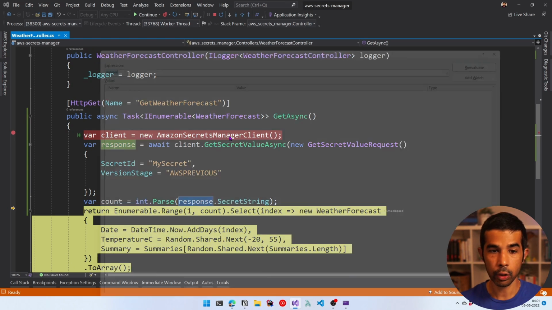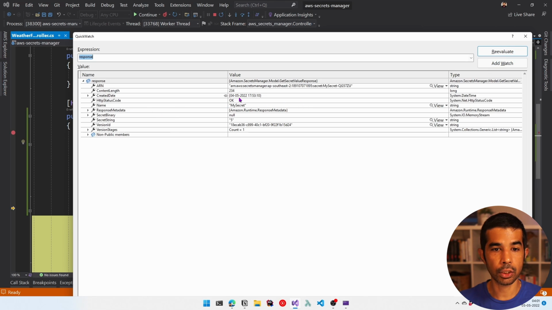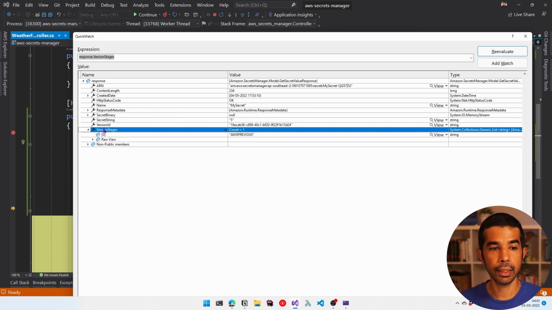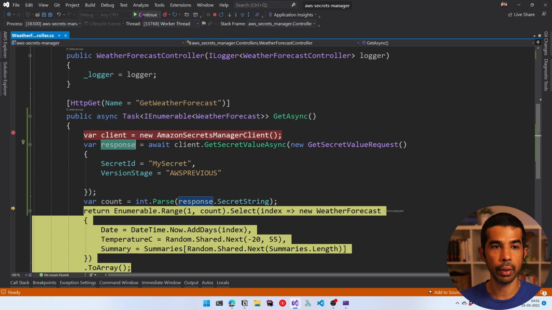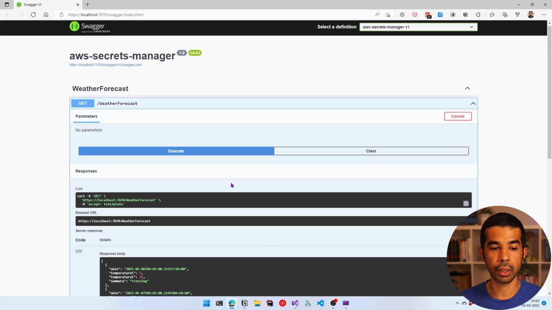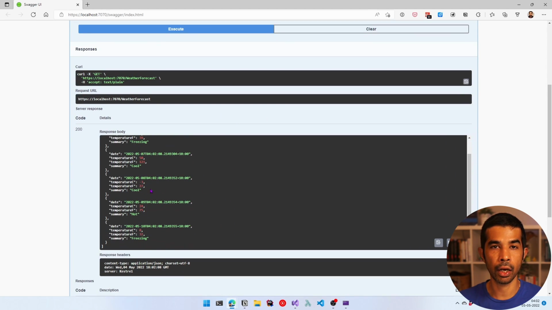Let's add a quick watch, and we will see that the status code is OK, and the stage in this particular case is marked as AWSPREVIOUS. This also has a specific version ID which is automatically created when we create a secret inside the AWS portal. You can also use this version ID to explicitly refer to this particular version of the secret. So let's continue execution, and in this case this will return 5 again.